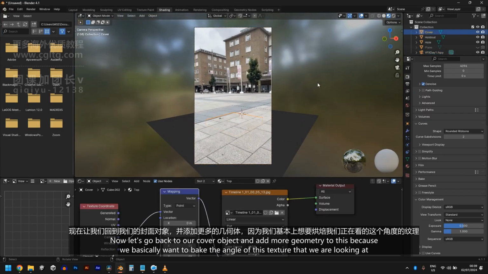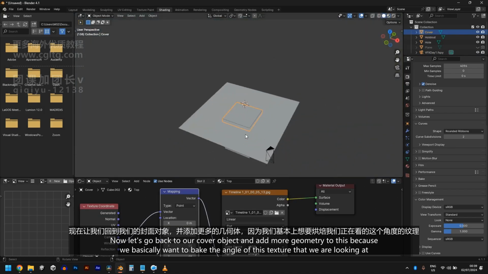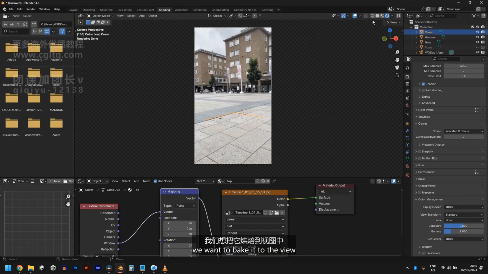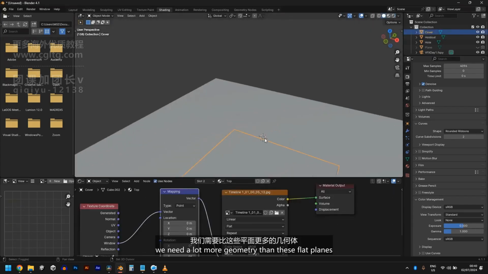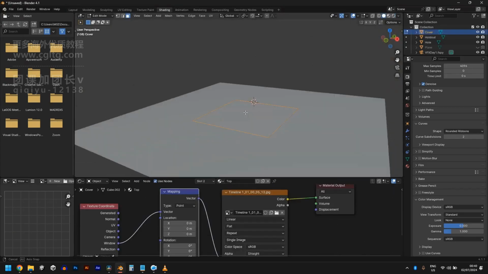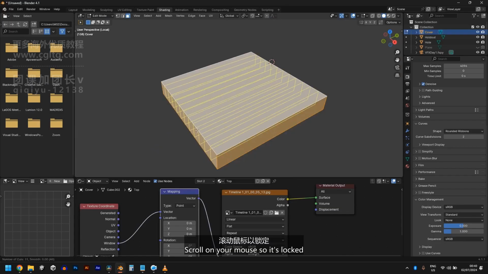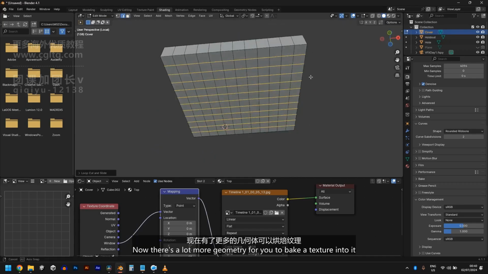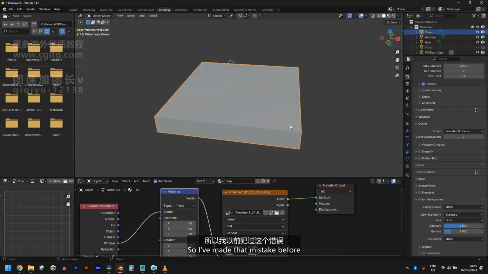Now let's go back to our cover object and add more geometry, because we basically want to bake the angle of this texture that we're looking at to the view, so whenever we look from the camera angle, this is what we'd see. To do that, we need a lot more geometry than these flat planes. So Ctrl R to add loop cuts, scroll on your mouse so it's a lot, and do it on the other side too. Now there's a lot more geometry for you to bake a texture into. If you don't do this, it's going to stretch in weird ways. I've made that mistake before.